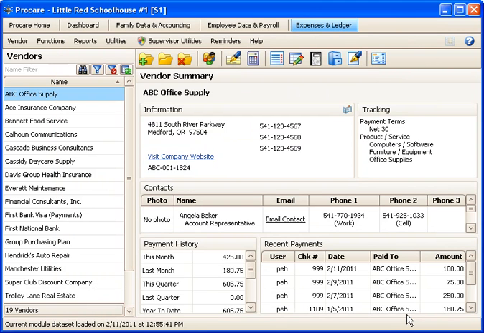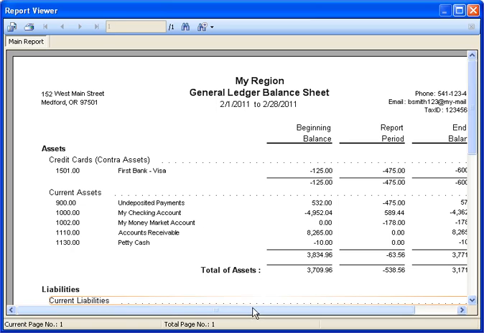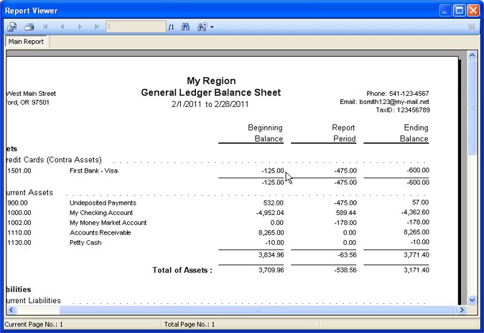And now after I do that for a few other vendors, I may want to get a handle on how much I currently owe. So I'll go to Reports, Standard Reports. Under the Expenses and Ledger section, I'm running the balance sheet, and I'm running that for my current month. And I'll run Report. You'll see that for my First Bank Visa, I have a beginning balance of minus $125. That means at the start of the month I owed $125 on that card.